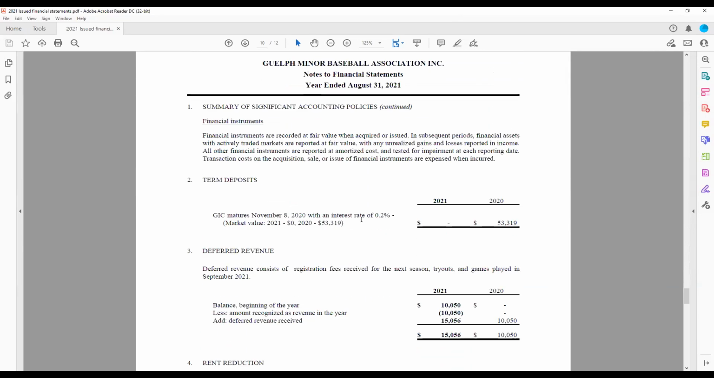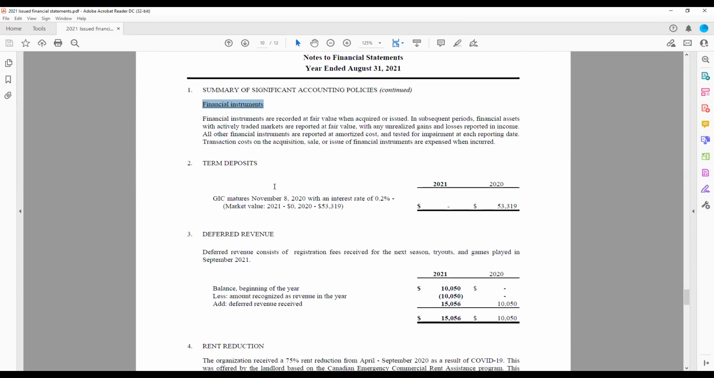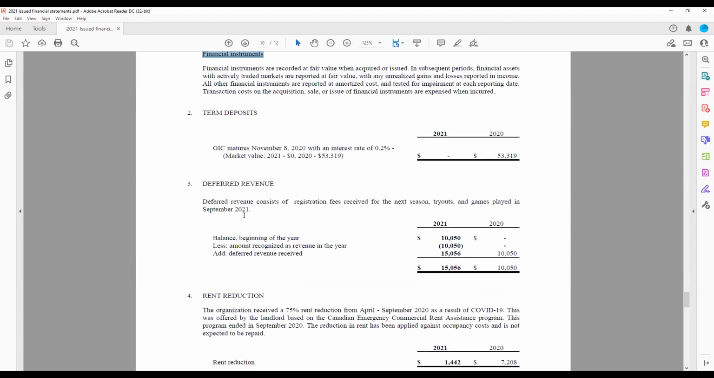Okay, then some of the notes to the financial statements. First one talks about financial instruments. We didn't really have any. We didn't have any types of investments. We did have the term deposit here of $53,000 last year, which was cashed out this past November. And all these notes are referred to back in the income statement and the balance sheet. This just gives more explanation as to what they referred to.